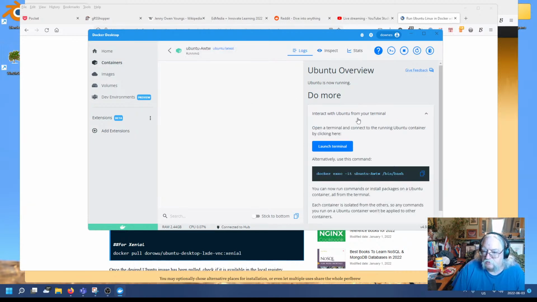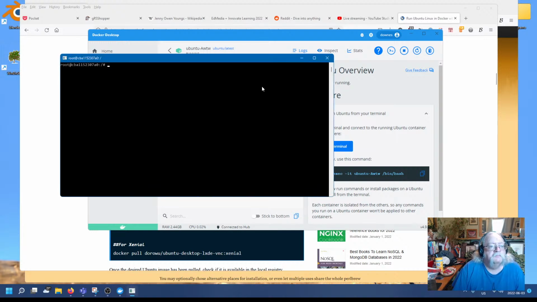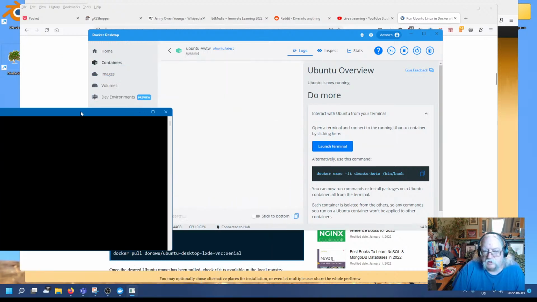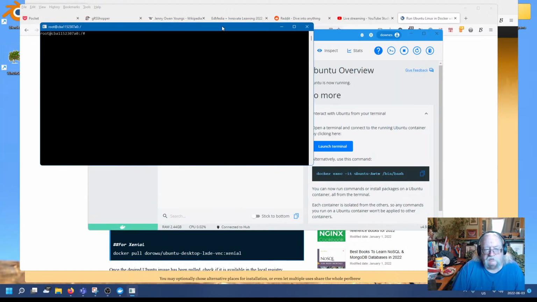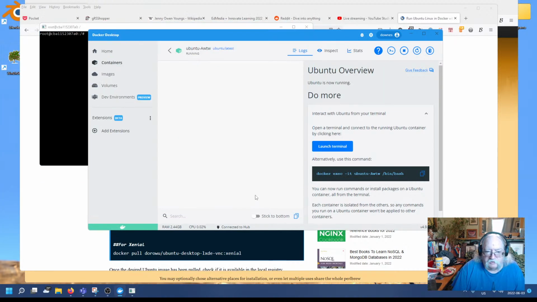Interact with Ubuntu from your terminal. Launch terminal. Okay. Alright, so I've got an Ubuntu image running on my computer. That was way too much work. Oh boy.